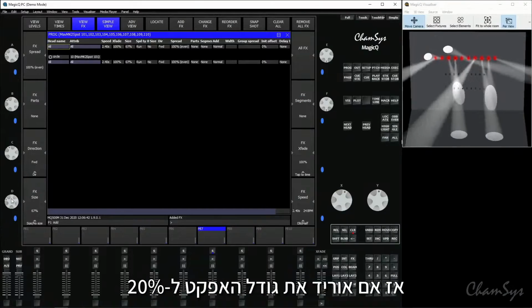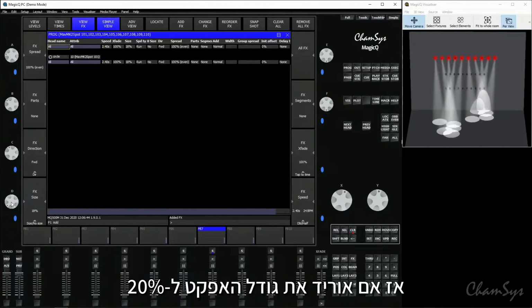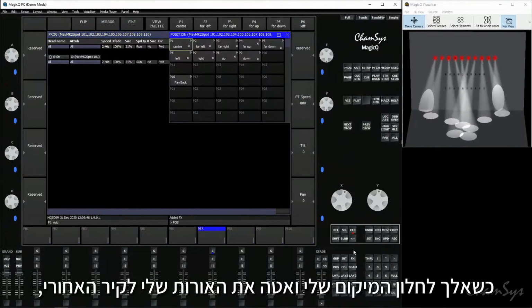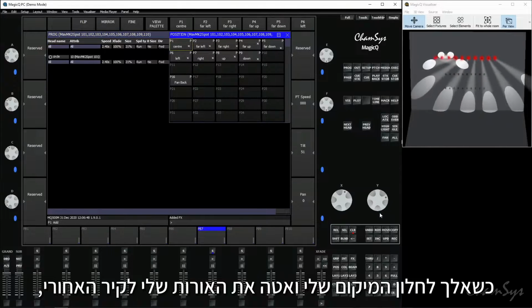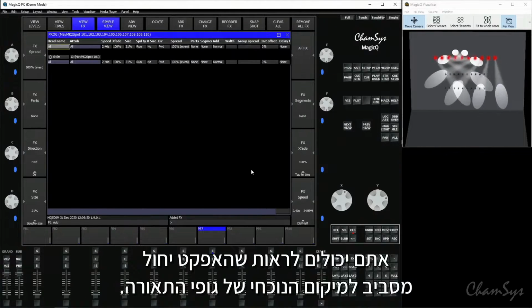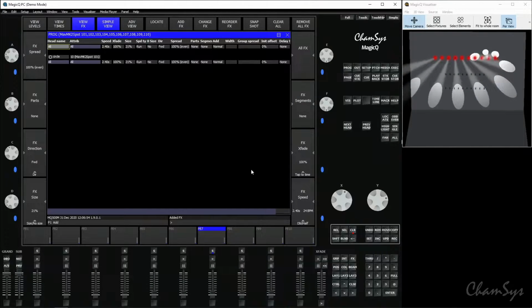So if I bring the size of the effect down to say 20%, then I go to my position window and tilt my lights onto the back wall, you can see it will do the effect around the position that those fixtures are currently in.